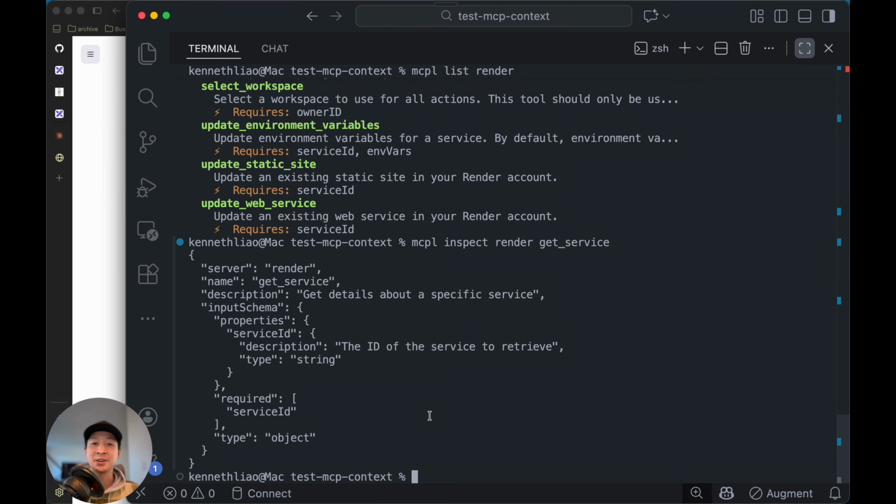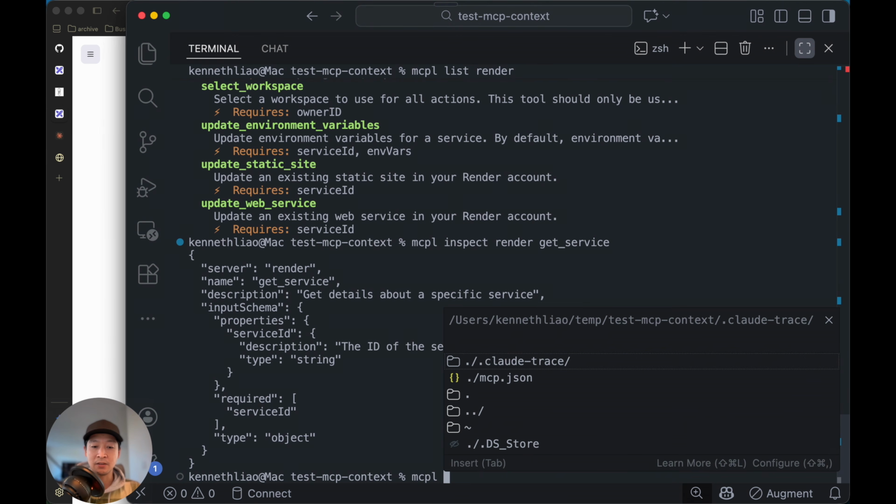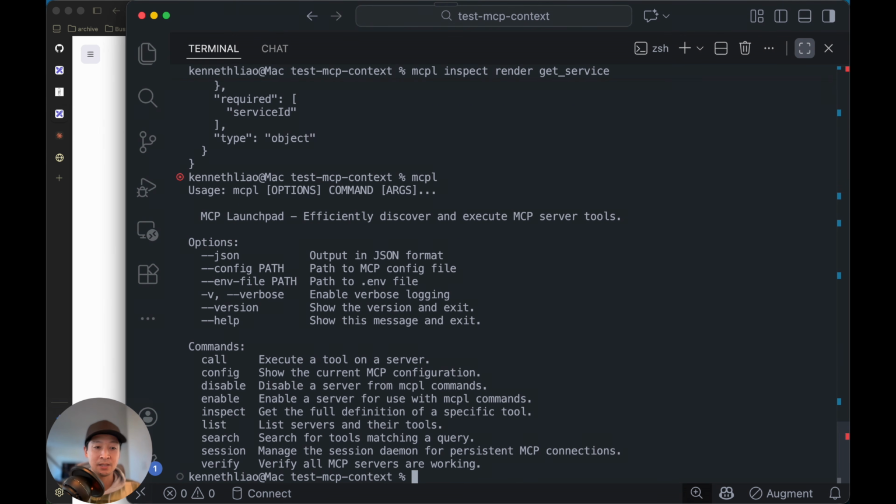But I want to show you the coolest part about this. I'm going to bring up the help menu once again by just running MCPL.